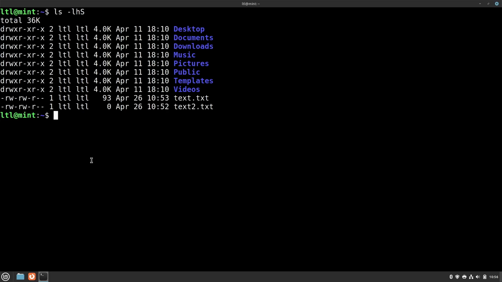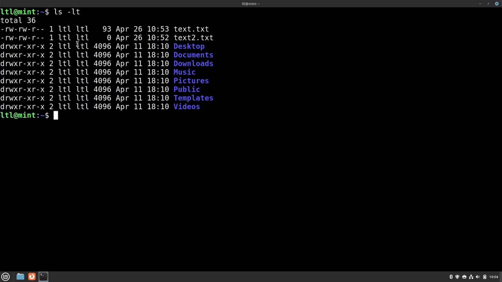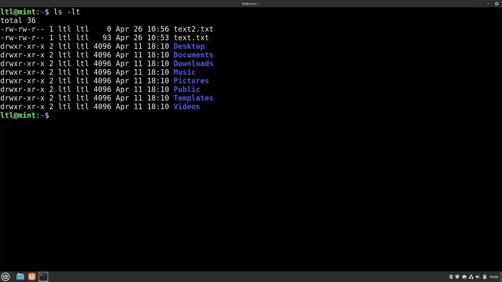Okay, so another one we can do is the T, which sorts by last modified time, which is already implied in there to begin with. So remember, I just did the touch, and it moved it to the top of the list. Now I can touch text 2 and it will move that to the top of the list. So if I clear the screen and do that again, now text 2 is at the top because it's the last file that was edited.